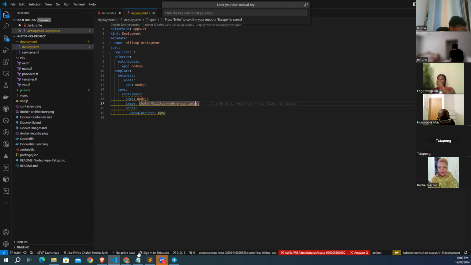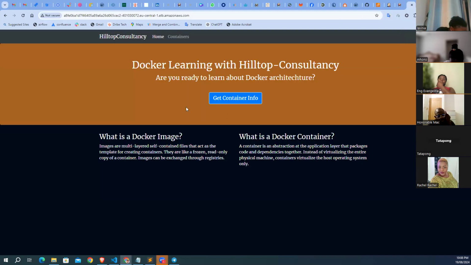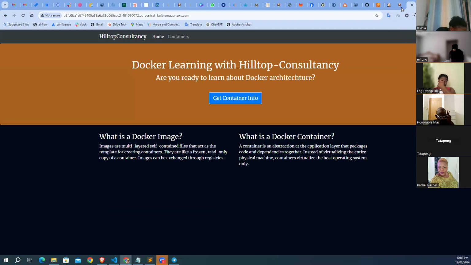And if all of that works successfully, then you should be able to access your application on the browser as such. So this is our application. We can access this application on our browser, okay? You can access this application on your browser.